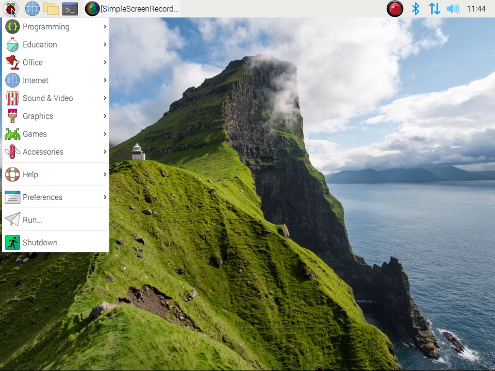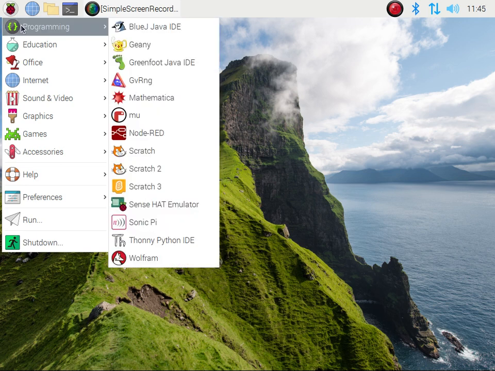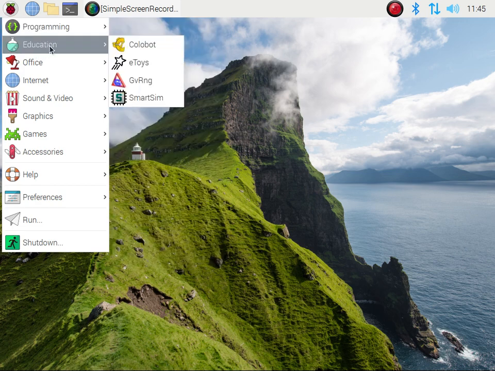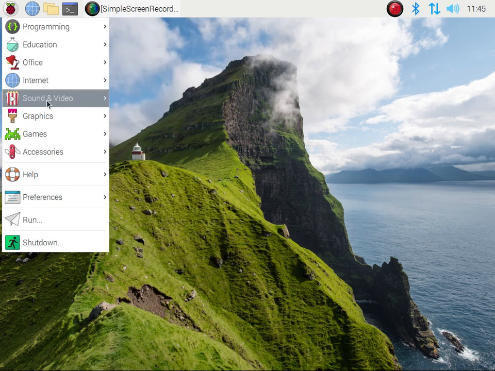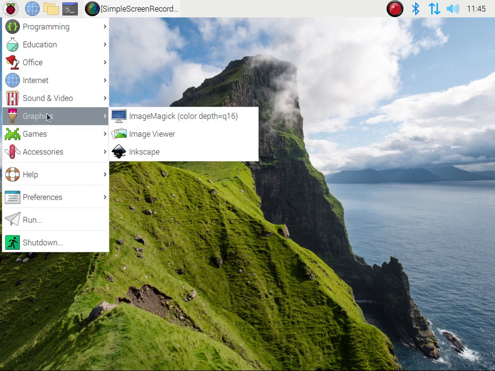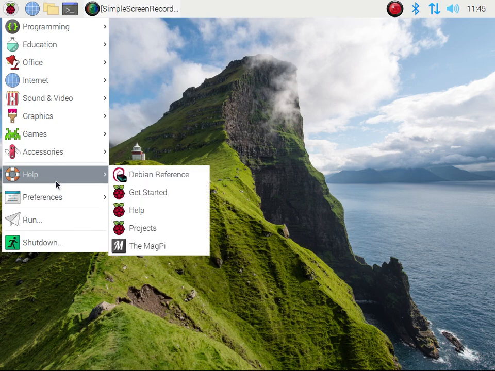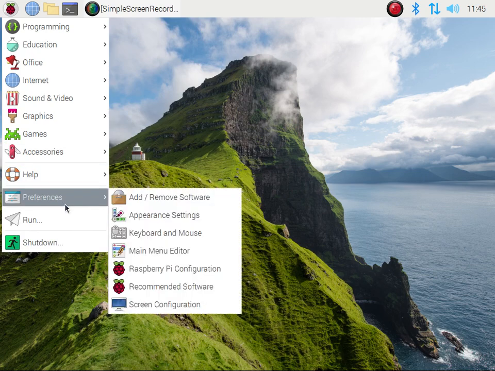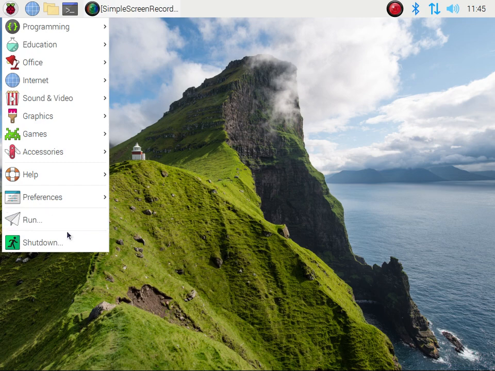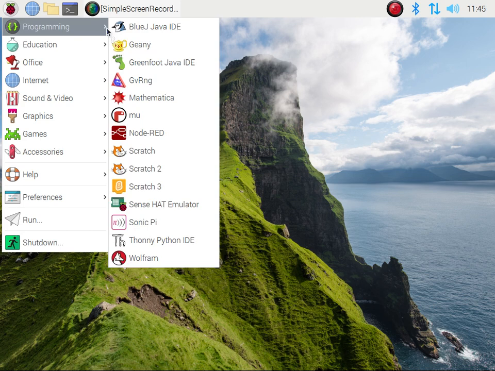So when you click on this, you will come to a drop down menu where you will find different menu headings: programming, educational, office, then internet, then sound and video, then graphics, then games, then accessories, then you have got a help, then you have got preferences, you have got a run command, and then finally you have the shutdown menu. So in programming we have got a lot of tools for students and anyone who wants to learn programming.